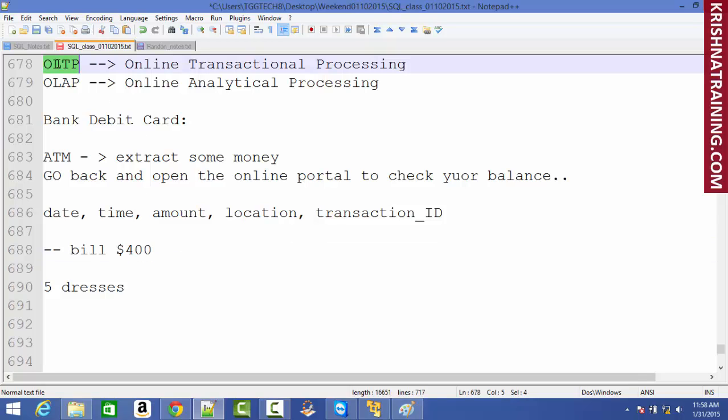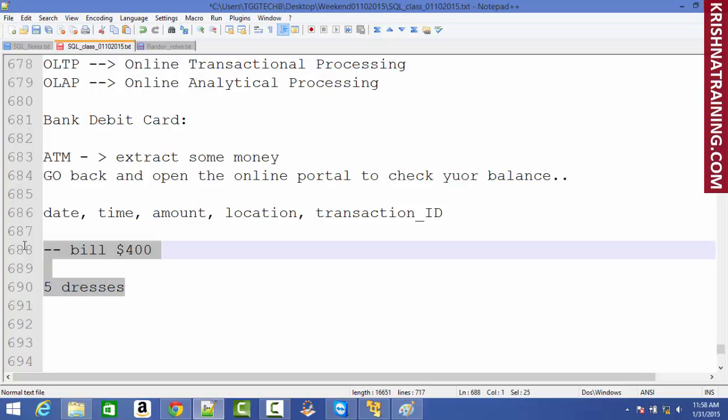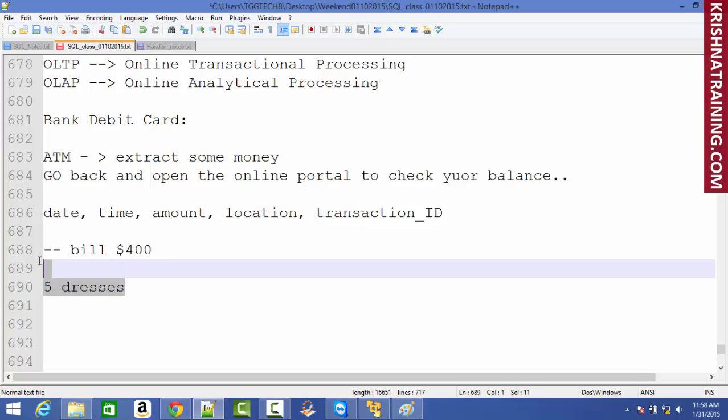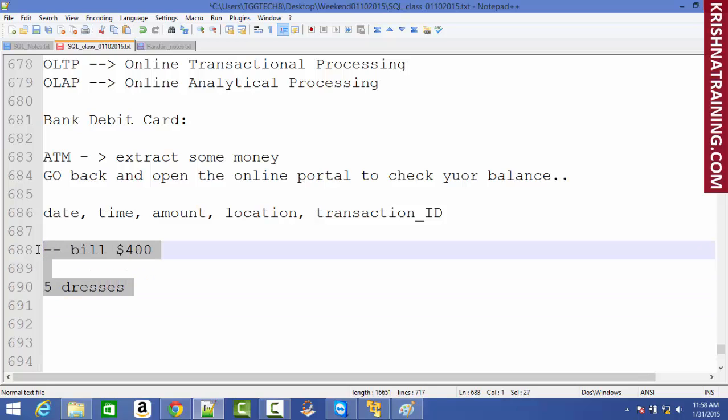So in OLTP systems, the data will be item level details. If I have this $400 bill, I have 5 dresses that I bought in that $400, right? I have 5 items. That is called an item. So I have item level details stored in my OLTP system. That is from a customer's point of view, that they need to have all that item level detail stored for a long time. Because if you want to return, they can always go back and return it.